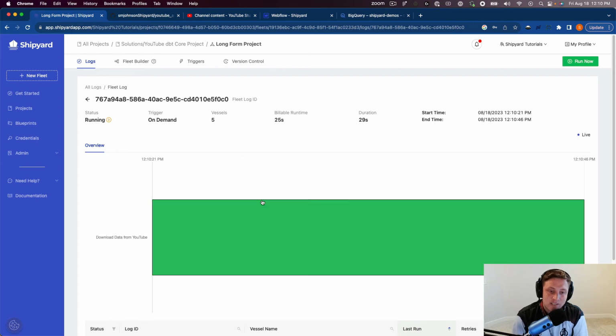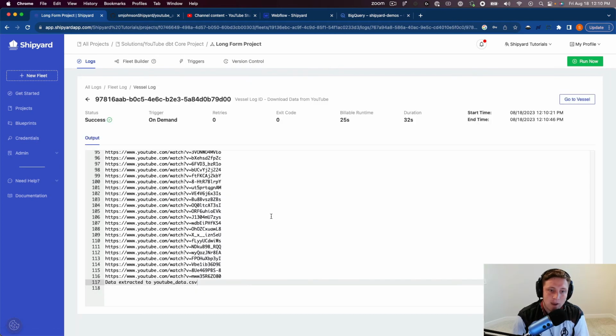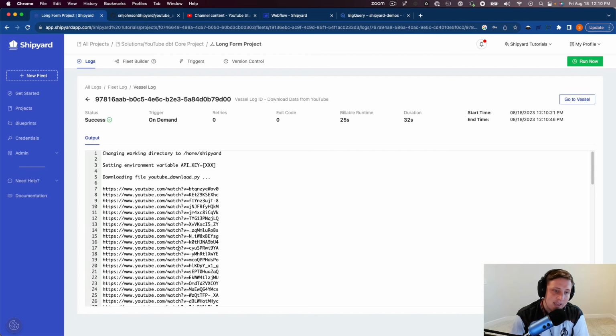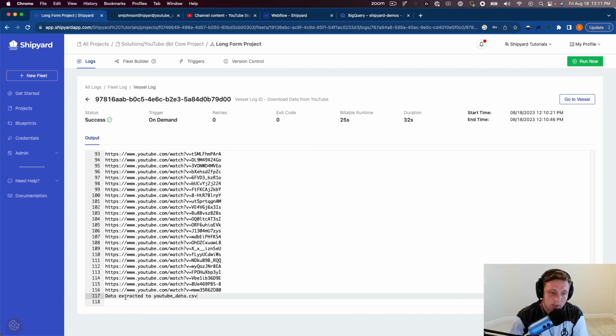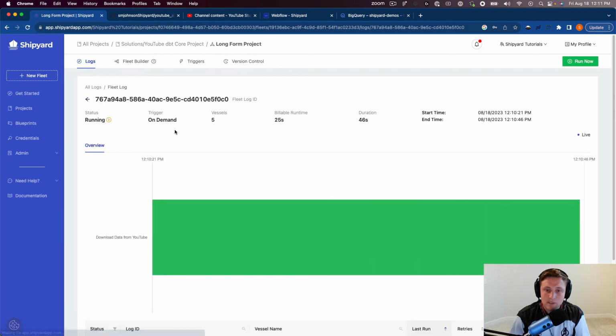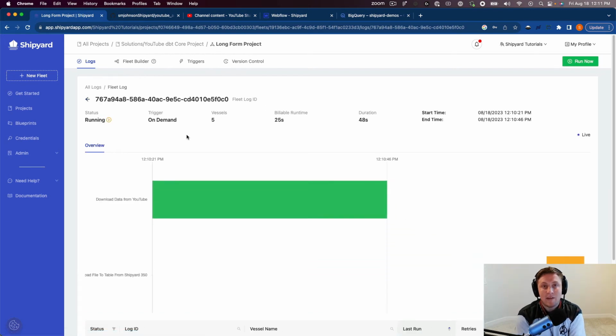It just turned green, so I can click into that and it's going to show me the Python output. If you remember, I had a few print statements. You can see I printed out all the URLs that we pulled from YouTube, and then that success message of data extracted to YouTube data.csv. So we do have some success. If you print some things out, it's going to show you in the console, just like it would if you were coding in Python on your local machine.